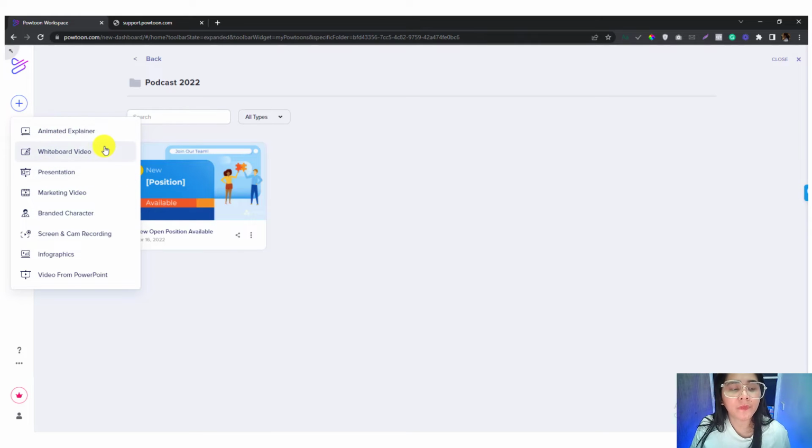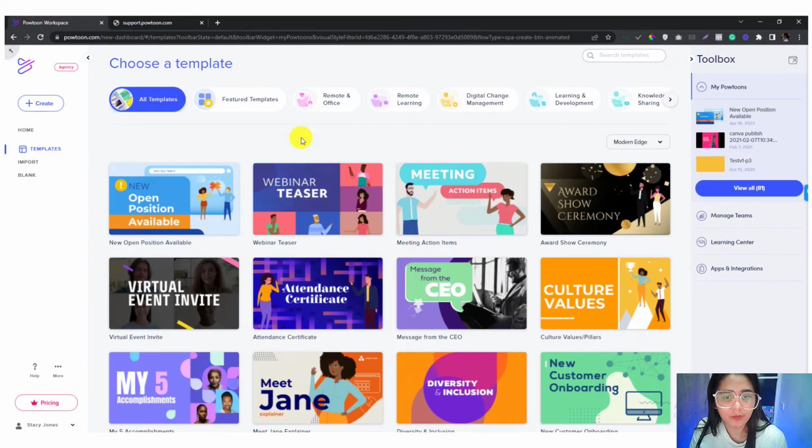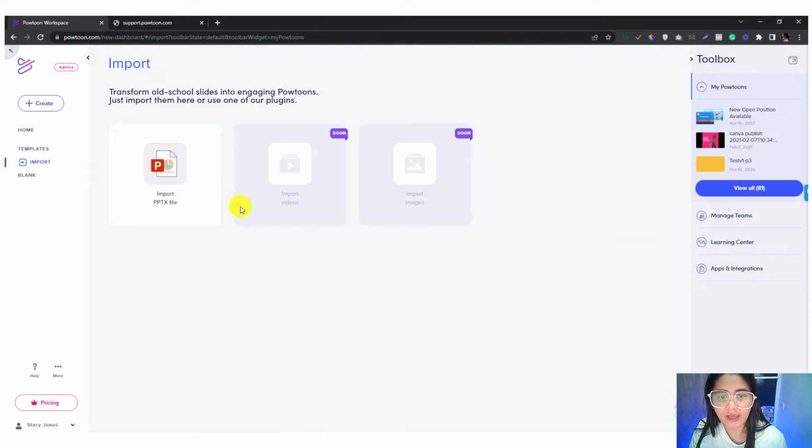Regardless of what kind of PowToon you create, whether it's an animated explainer or whiteboard video, I don't think that will really affect the goal of the video that you are creating, because you can still switch a template inside of your PowToon. So I'm going to create an animated explainer video, and you have options whether you want to create via templates or import a file via PPTX or Canva, I think.